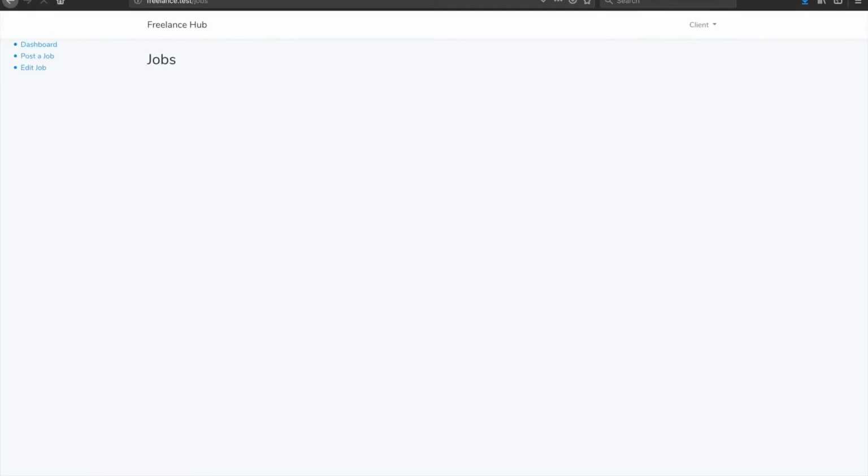We can go to /jobs. We can go to /jobs/create. And eventually we'll be able to look up our jobs and edit and delete and things by changing that URL. But let's finish this form to start with.